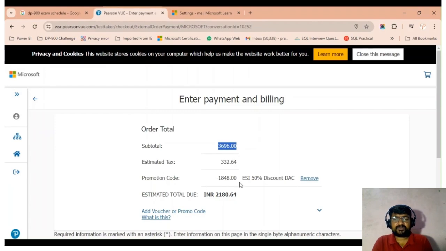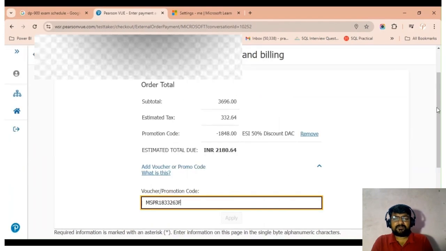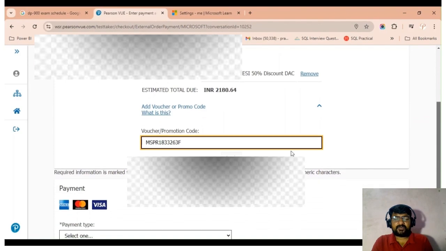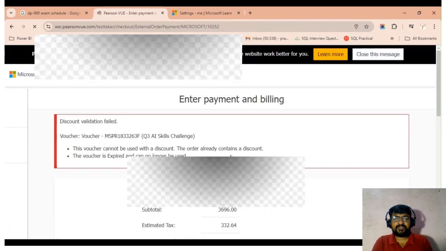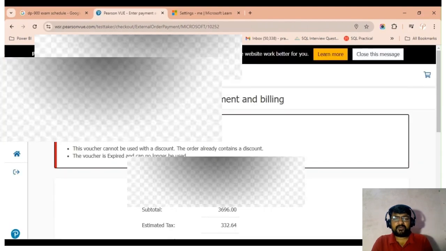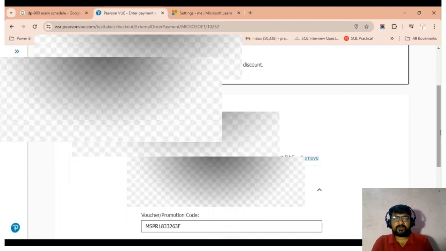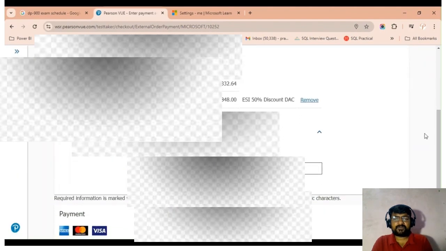The subtotal is showing 3696 and the promo code. Basically, I am using the ESI account. Below, you can check the add voucher and promo code. You need to enter the promo code here, and after that you need to apply. I have already used this promo code, and for demo purposes, enter your promo code or whatever exam code you have, and after that you can apply.